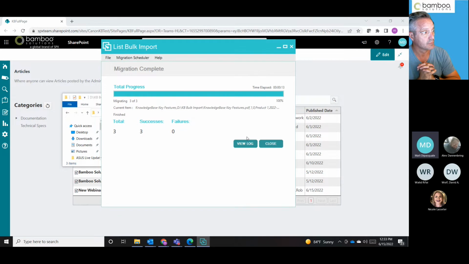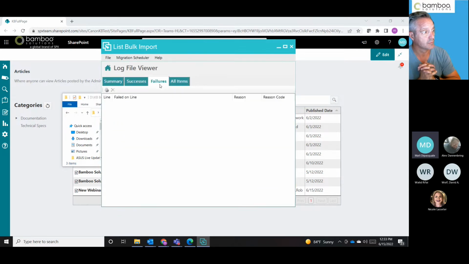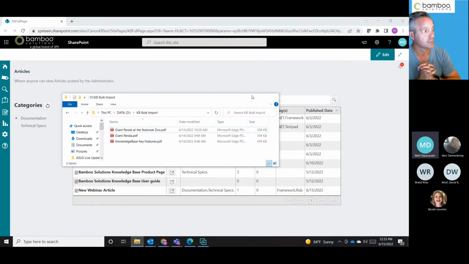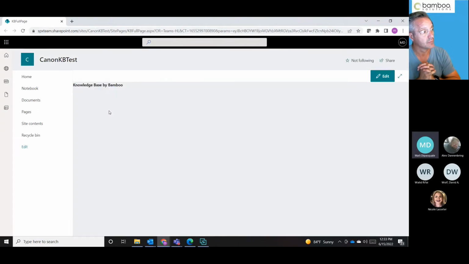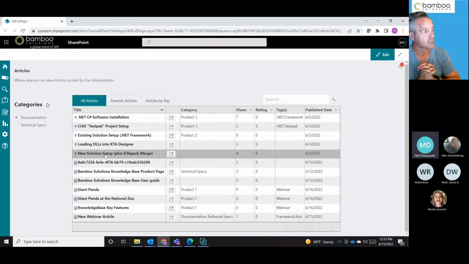And we're done. Right? We do have a log that if something does fail for some reason, you'll find out why. Usually it's a naming convention, maybe a special character in a title that SharePoint doesn't really like. That's why it'll do that. And then it'll show us our successes as well. So we have all of that done. And what we'll do is I'll take that little directory out of the way. We'll give it a nice little refresh, and we should be able to see my new ones here.